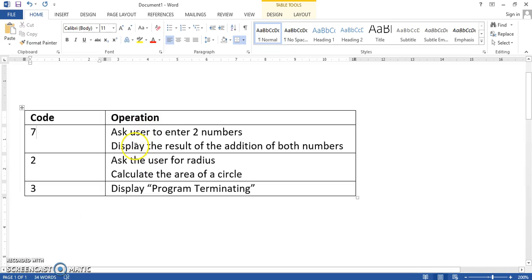they have to do certain things. If they key in 3, they have to do something. And if they key in, let's say 9, they have to do something else. Basically, if they key in 7, they have to ask for 2 numbers from the user, and then display the result of the addition of both numbers. That means you ask x and y, and then display the result of x plus y. This will happen if they enter 7.